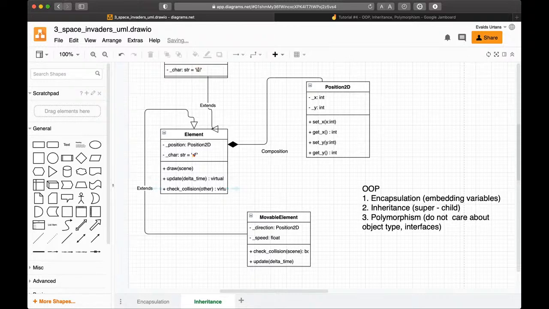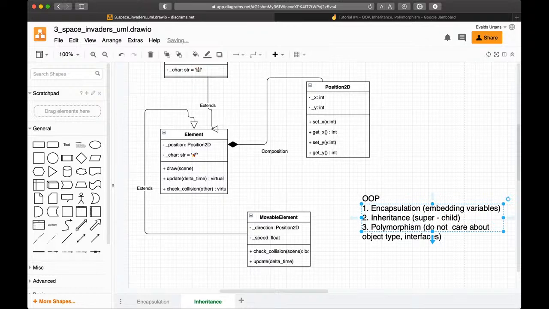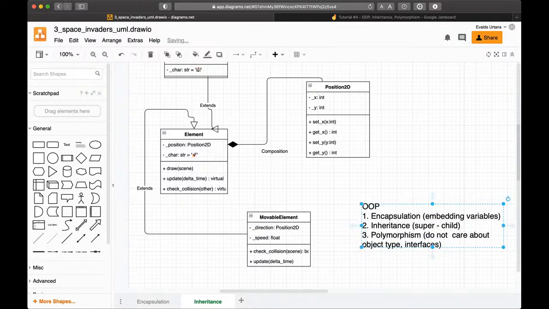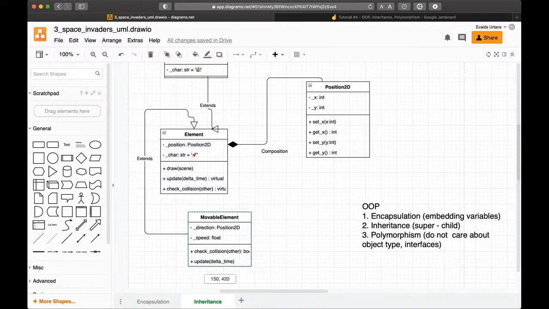So here we have update. Polymorphism, I guess, is the most difficult to understand in the very beginning, but I will show you some examples and you will get it. So update, check collision, we have this here, other, like that. So we have movable element as well. What else do we need? Well, we need the player probably and the rocket.